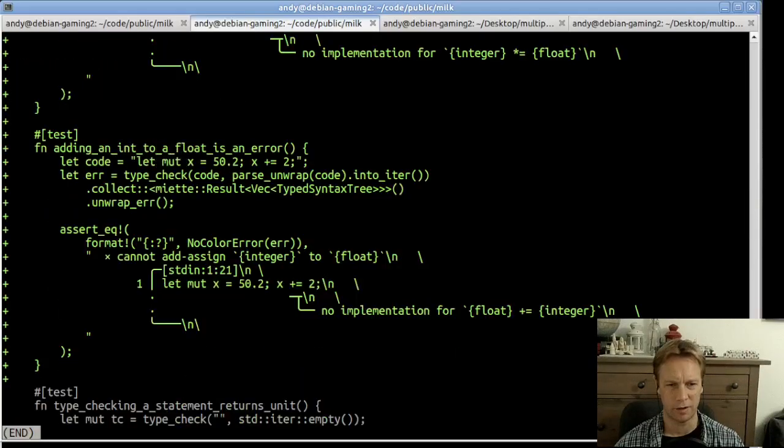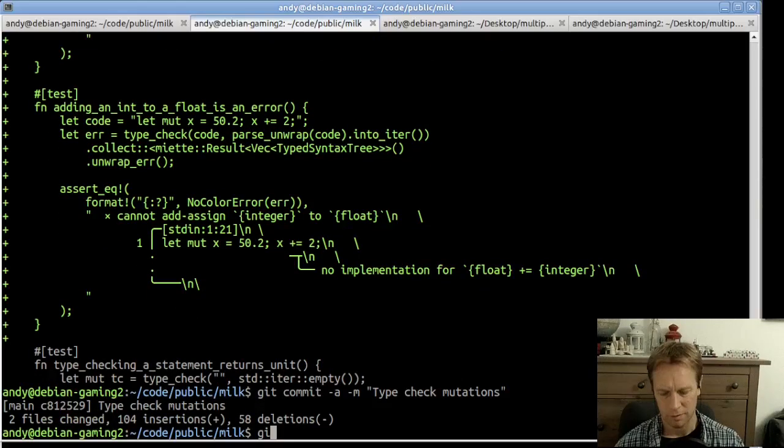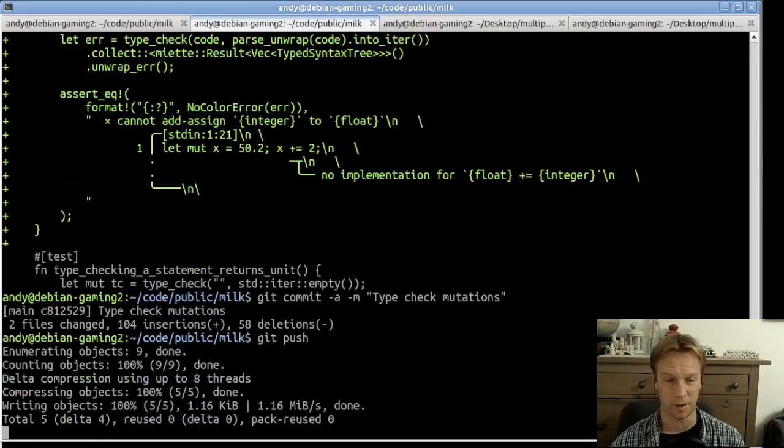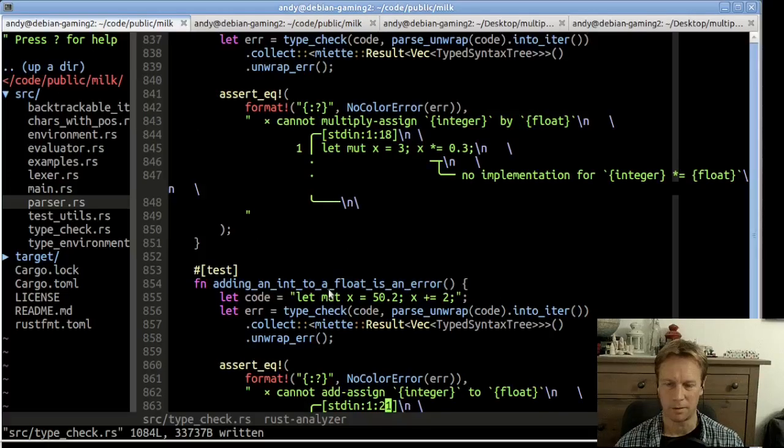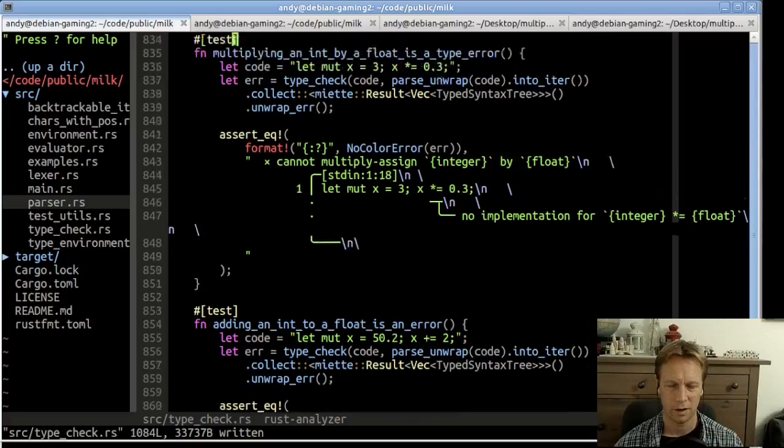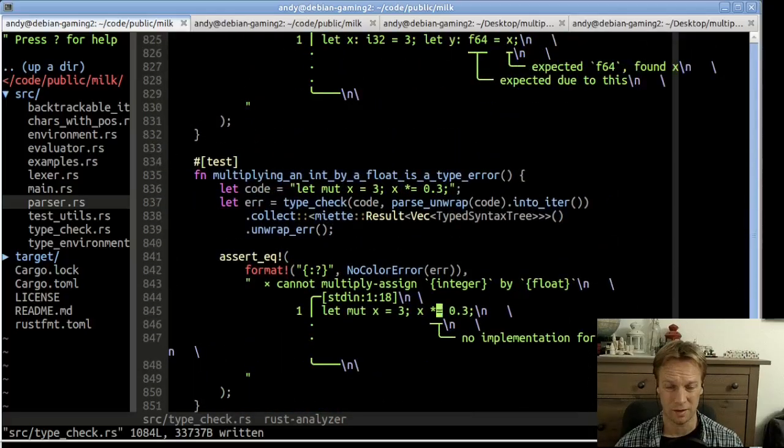Okay, so we've got to the interesting bit. Let's just do a commit here. Not type check assignment, so type check mutations. Very nice. So we've finally got to the interesting bit, which maybe is for another video. So the interesting bit is that once we've got the positive side of this, where we've multiplied and we are allowed to do it, we actually need to change the type of X, not just check it once.